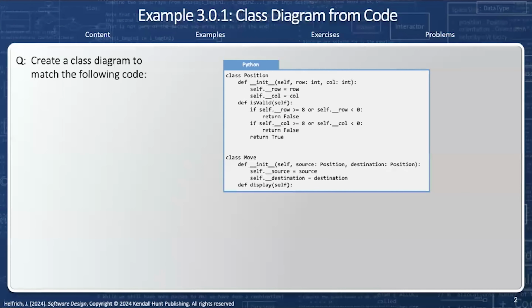A UML class diagram is the standard method we have to represent design ideas representing classes. This video will demonstrate how to turn a class diagram into working code and also how to take existing code that you may not understand and turn it into a class diagram to help us better understand how the code works. All right, take a look at this example.